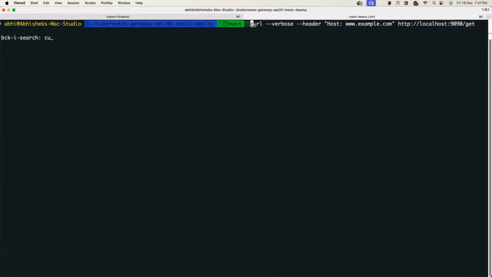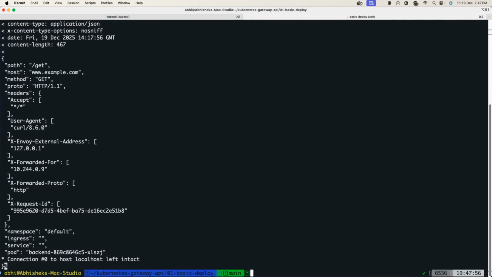Okay, what is the curl command? curl --verbose. I'm using the header where I'm passing the host name as www.example.com, the one that we used in the gateway or the HTTP route resource. And then I'm making the request to http://localhost:9090.